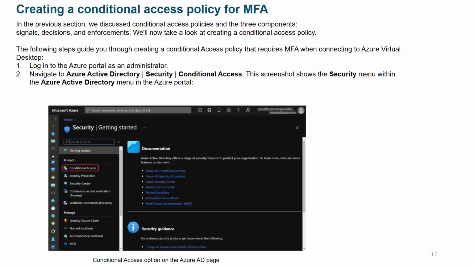Next, creating a conditional access policy for MFA. Again, under security we have to go to conditional access. We don't create all these things; the AD team will create them, and they can add all security groups or users. Azure Active Directory, Security, Conditional Access, is where they can select and create.